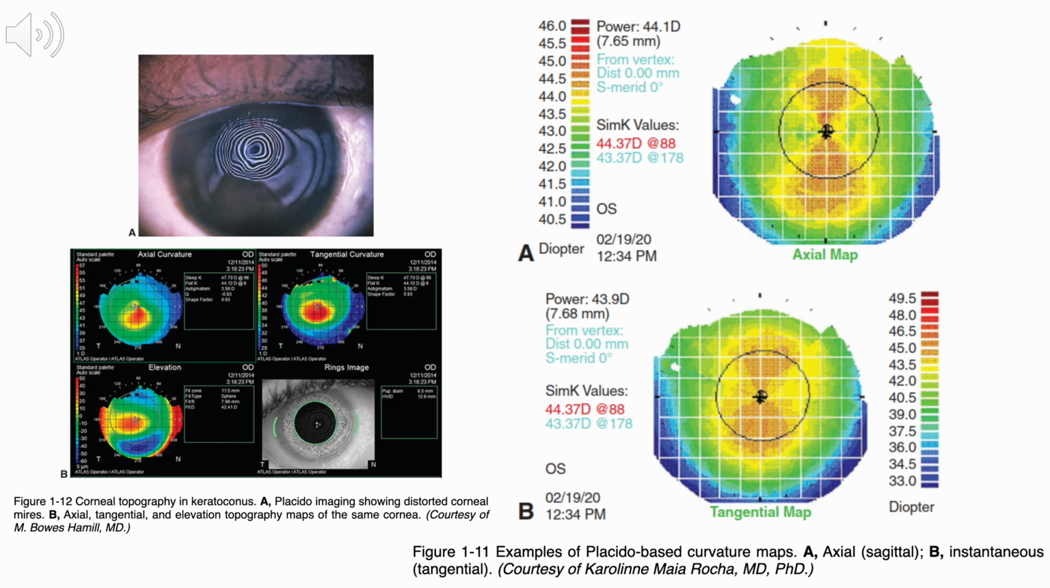On the right side of the slide, the axial and the tangential map are shown side by side. The axial map again looks smoother and more centralized because it's based on assumptions and averaging. In contrast, the tangential map highlights sharper, more localized areas of steepening. This is where the true focal abnormalities stand out much more clearly.